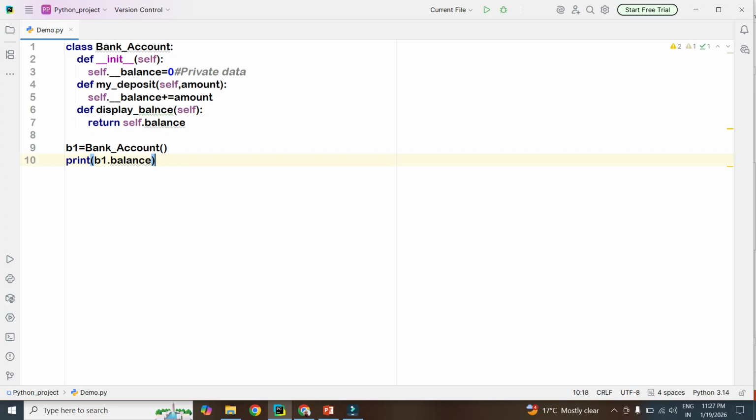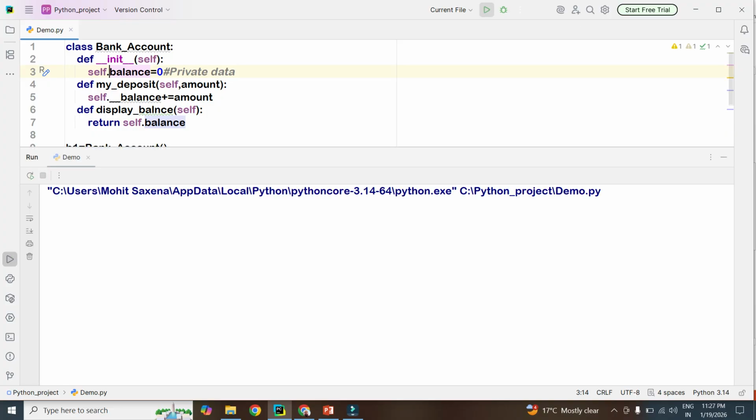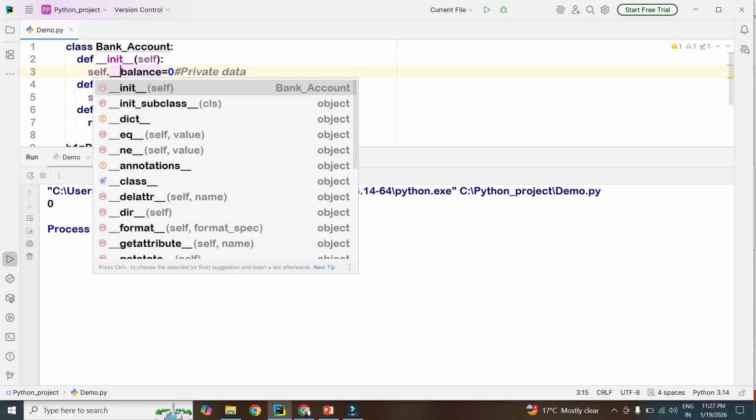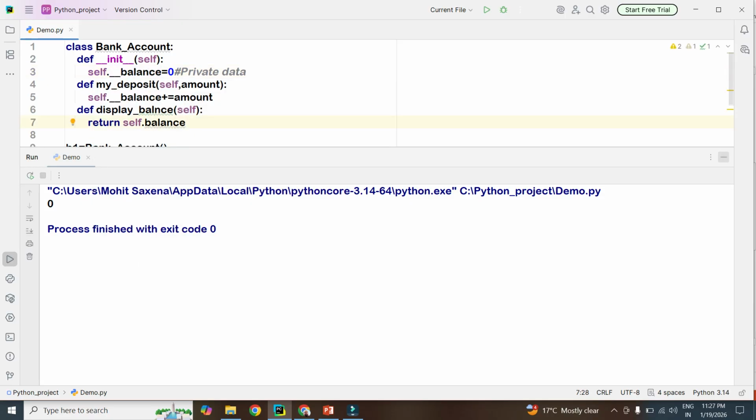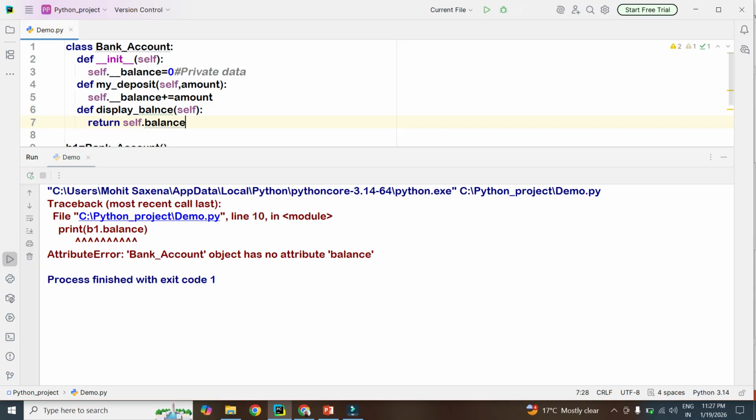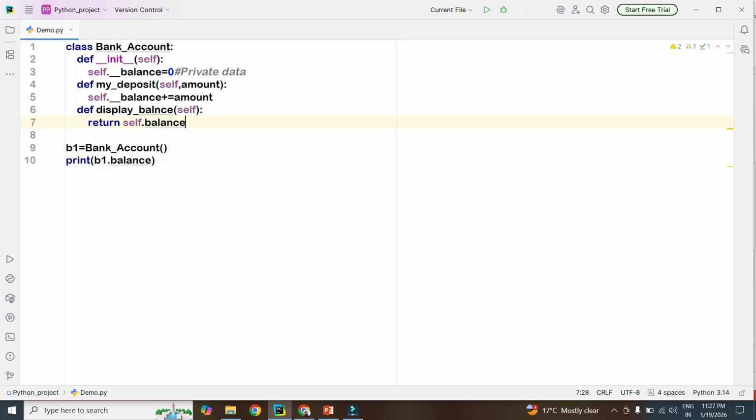But if we remove these underscores from balance and again we run the program, see the output. Output is 0. It did not work before because we kept it private. That is the reason if you try to access it outside the class, you will get an error. So that is an important point. I think you will get a better understanding of the difference between private data and public data. Private data is not accessible outside the class, but public data is accessible outside the class. So with the help of the private access modifier, we give some security to the balance.